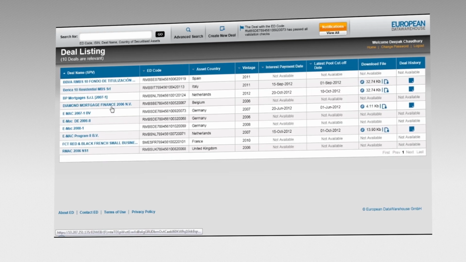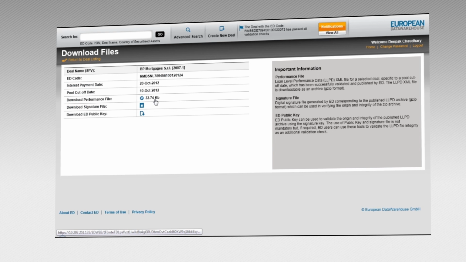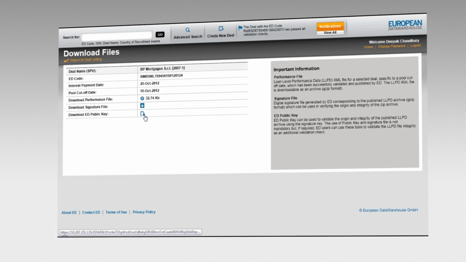Data owners can download performance data by clicking on the icon in the Download File column. The first link is used for downloading the file, the second link is used for downloading the signature file, and the third link is used for downloading the public key. If the user wants to verify the authenticity of the deal data file, they must download the digital signature and public key files along with the data file.